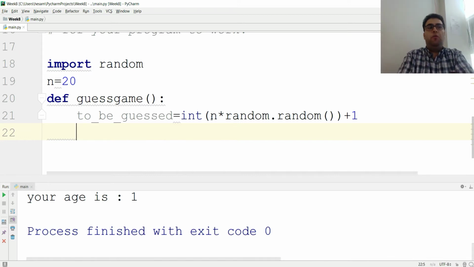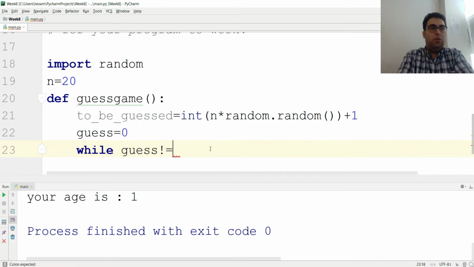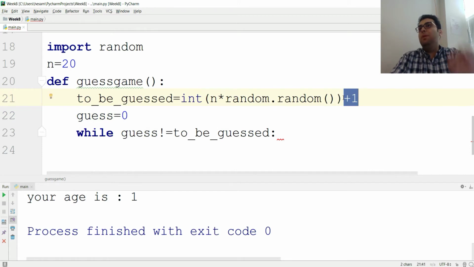So here I just formalize something out of this, and we're gonna declare a guess number and set it to be 0. This is a validation loop: till the guess number is not equal to be guessed, we're gonna keep asking. Right away these two are not gonna be the same because I set the guess to 0 initially, and I add 1 to the random number. So the minimum number to be guessed is 1, because if I don't add this, it could be 0.